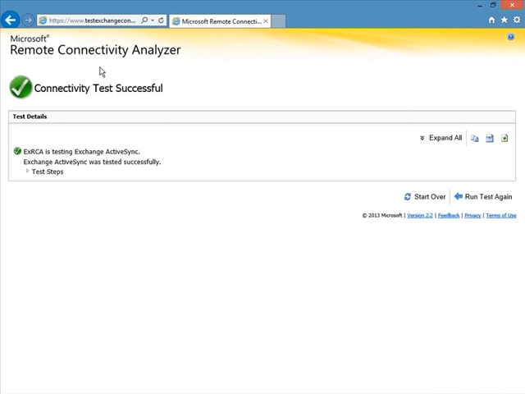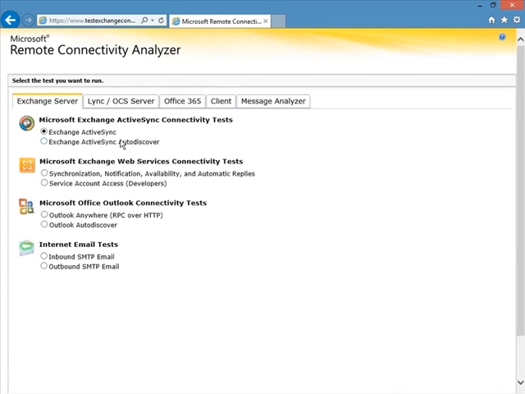And here you can see the test was successful this time. So this is just one test. We can look at the other tests. We can click Start Over. We can choose one of these other tests that we can perform to get more information about our system. But this is really the key tool to client connectivity troubleshooting. So it's important for you to remember that.